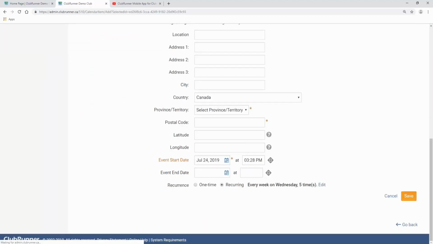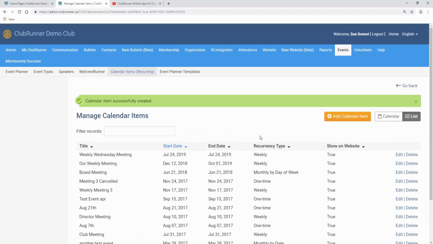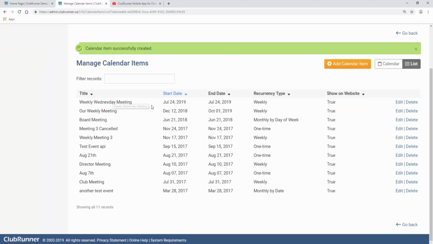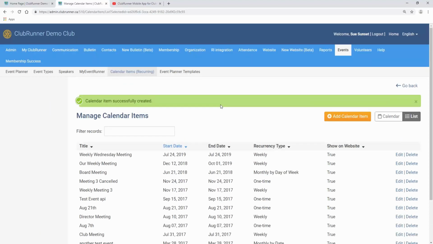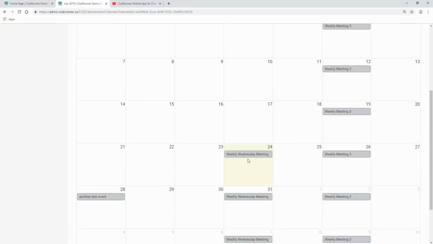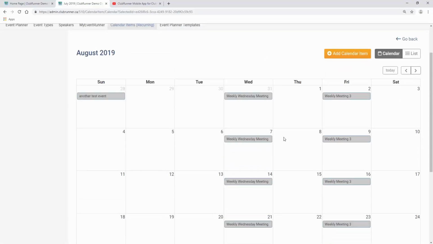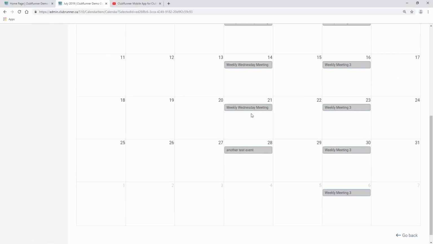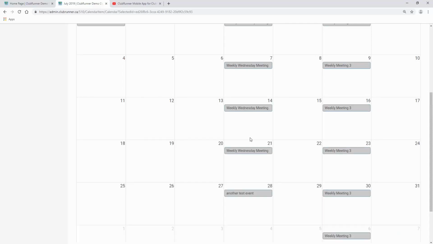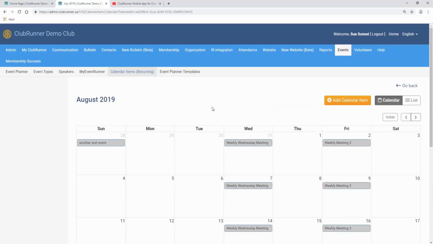Okay, we'll go ahead and save this. With this system, you can also set up one-time events as well. We can see our weekly Wednesday meeting is here. Show on website is true. We can have a quick look at the calendar by clicking this calendar button. So we can see weekly Wednesday meeting, 1, 2, 3, 4, 5, and then it stops. You're very welcome, Peter. Yeah, you can control how many times the event, in this case, recurs.